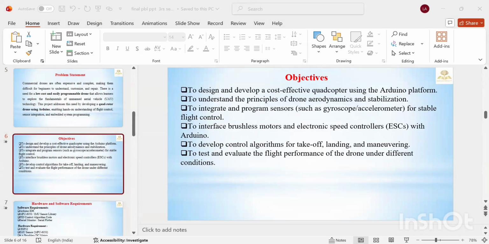Coming to the objectives: to design and develop an effective quadcopter using the Arduino platform; to understand the principles of drone aerodynamics and stabilization; and to integrate and program sensors for stable flight control, such as the gyroscope and accelerometer. The next is to interface the brushless motors and electronic speed controllers with Arduino, to develop control algorithms for takeoff, and to test and evaluate the flight performance of the drone under different conditions.